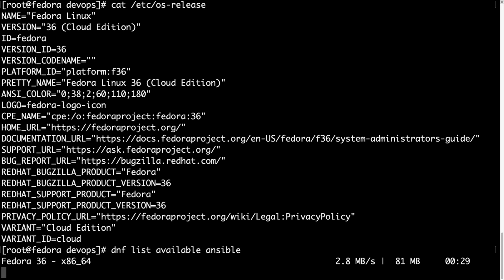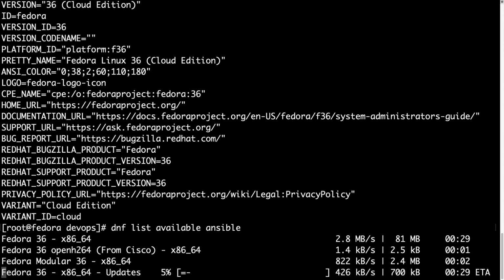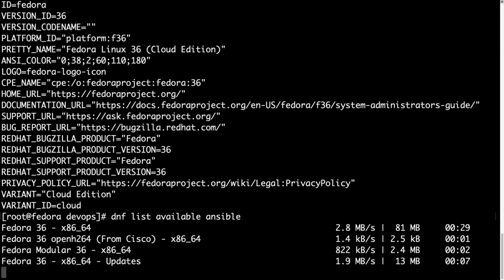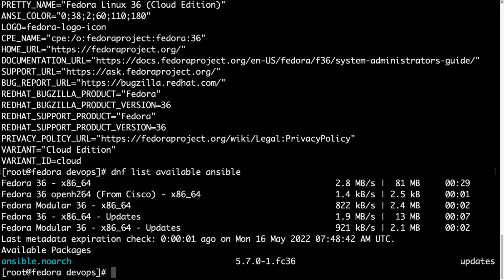This is the system repository and the updates repository, and in a blink of an eye we are also getting the secondary repository, modular and updates as well. Okay, cool. The first repository was the system and now the updates repository was refreshed. It depends on the speed of your connection. And boom, we have the updates repository returning Ansible version 5.7.0.